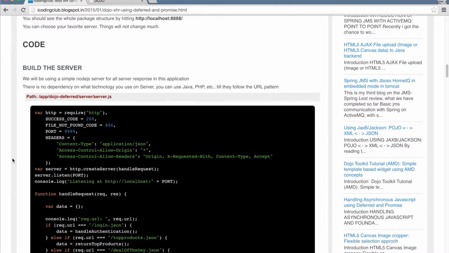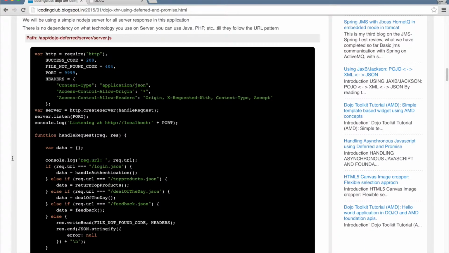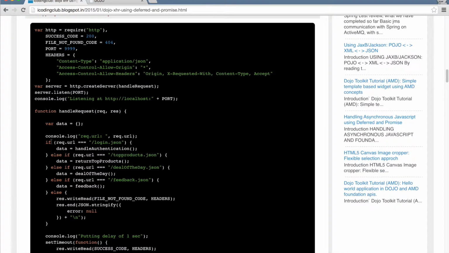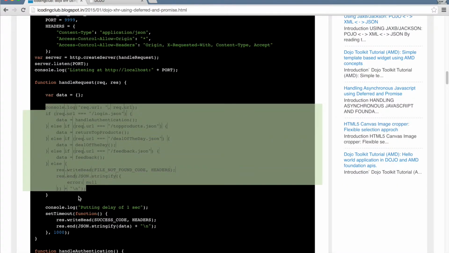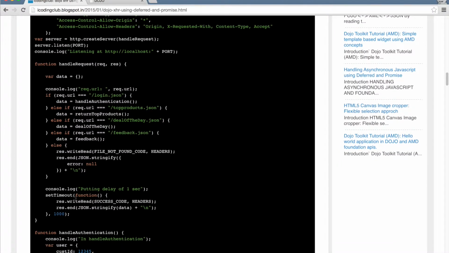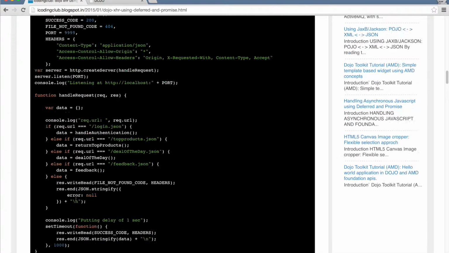Since it's an XHR based article, we have to build a tiny server. There are different ways to build a server. You can use Java code, PHP code or something else. The simplest way is to create a Node server. What I'm doing in this server is just creating a few routes which will be used by the application, and then there are some handlers.